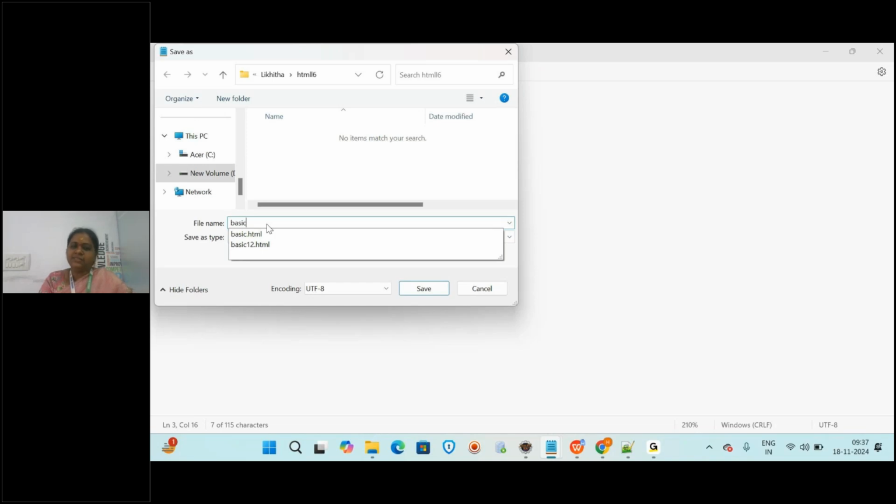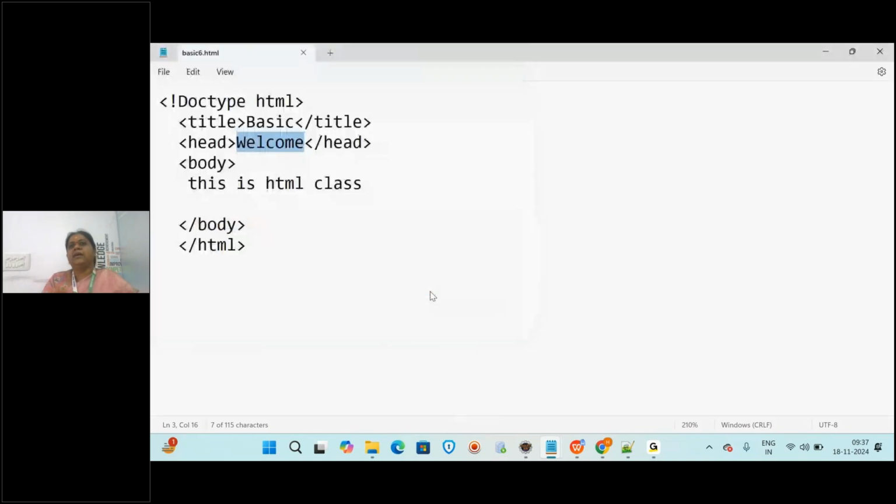Now what is this page? HTML. So I am writing, already I created one, so I am writing basic 6, any name, dot html. Remember, you have to save with what? Dot html. As soon as you save with dot html, it is executed with the default browser in your laptop or system or anything, whatever you are using.